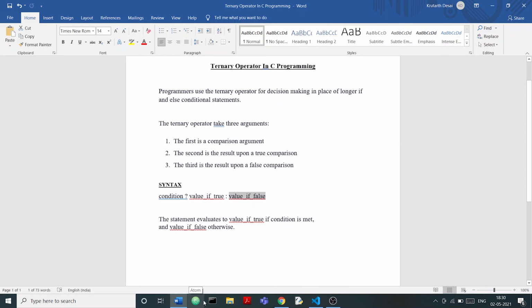In today's video we are going to cover the concept of an operator which is basically used in conditionals. It is also known as the ternary operator. The name ternary operator is given because it takes in three arguments and then gives us the result. Basically it is nothing but an expression form of the if-else statement. So the ternary operator takes three arguments.